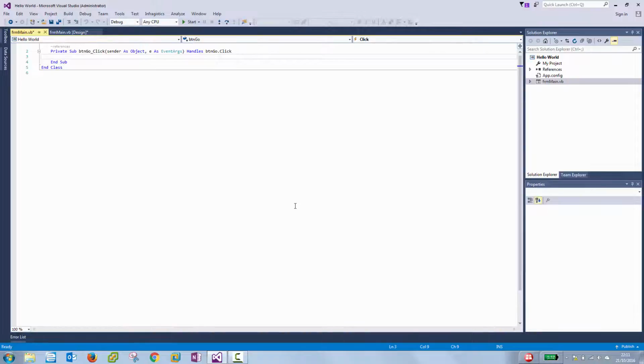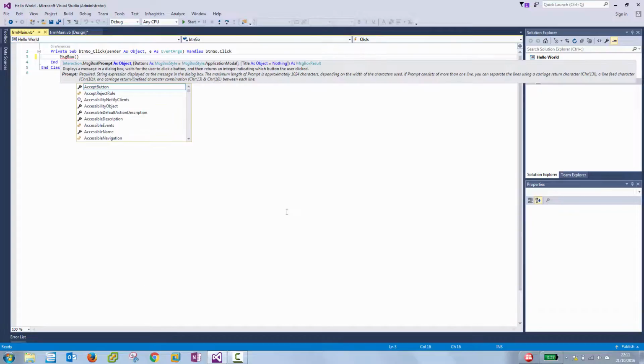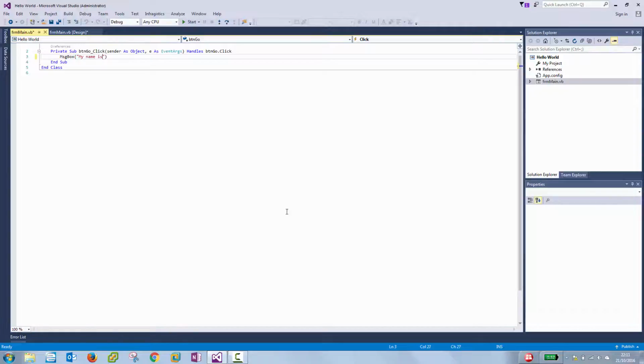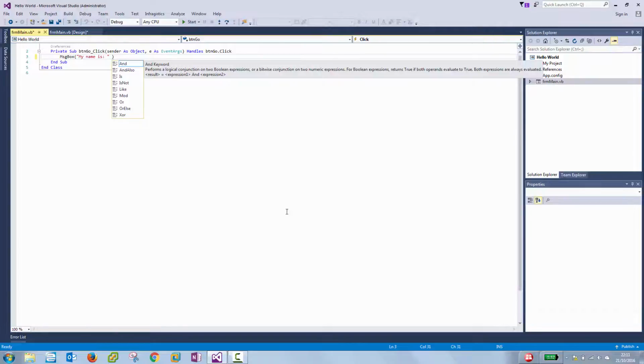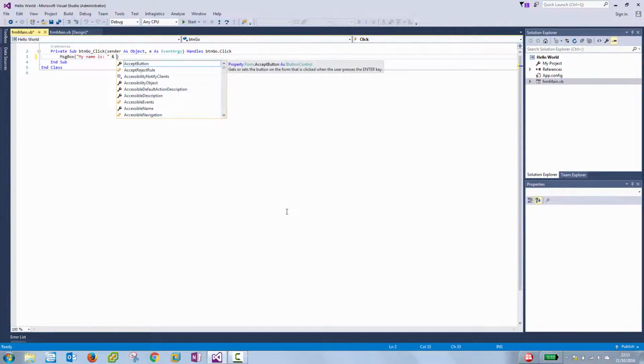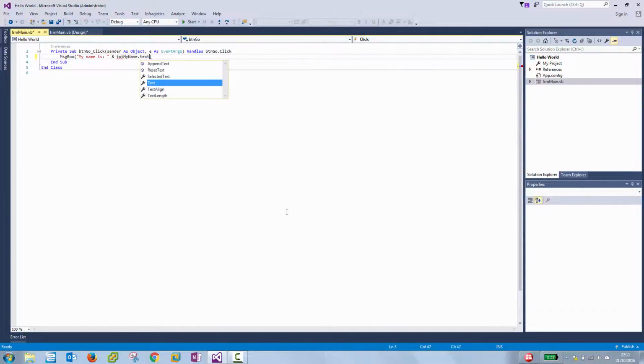And what we are going to now do is write some code to take the contents of the text box and display them in a message. So very simple. So "My name is", and txtName.Text.